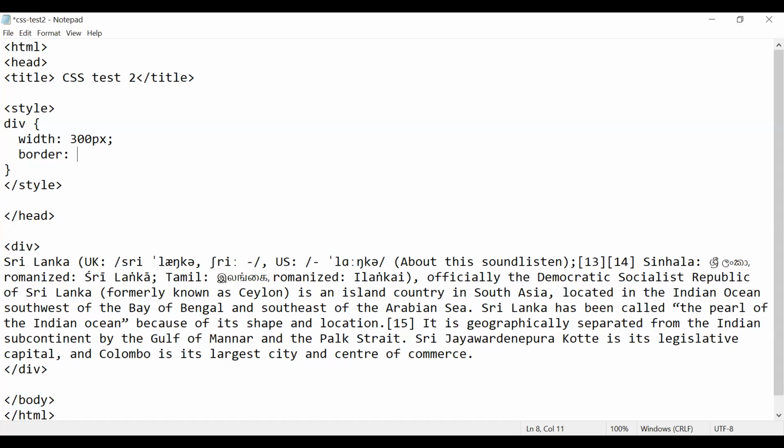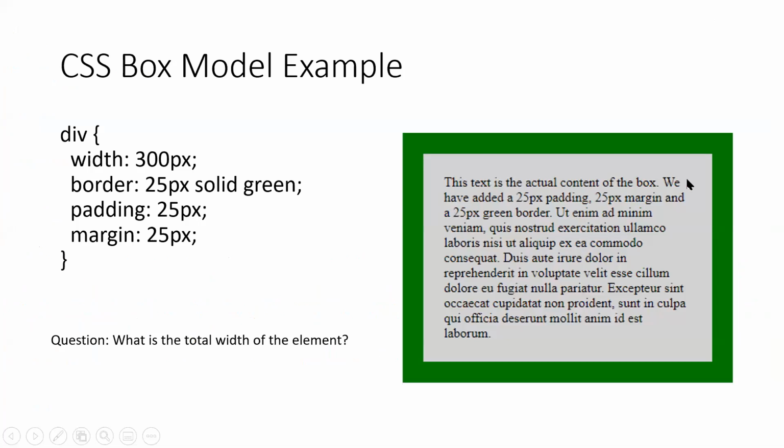Yes, so the border. If you go through this, we are going to put 25 pixels with solid green, right? This border is around the content, right? Around the content. Which means you have 25 pixels here, so this is also 25, this is also 25. So both sides, left and right side, you have 25 pixels. So let's see how it goes, right? Let me work on this. So here also we have 300, we have limited the width. Then we have a border now. We have defined the border. So we have 25, 25 both sides.